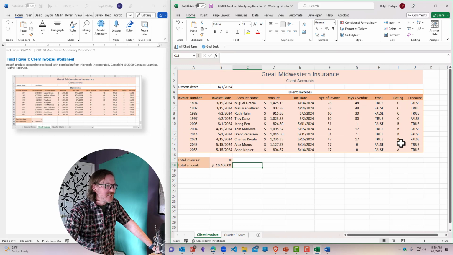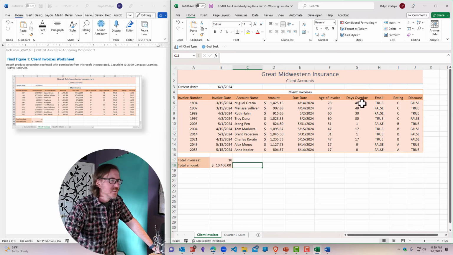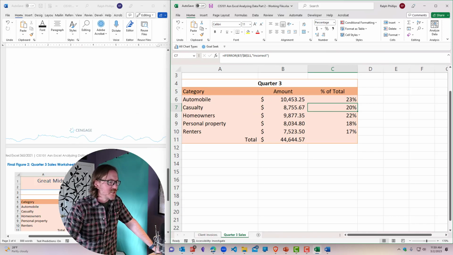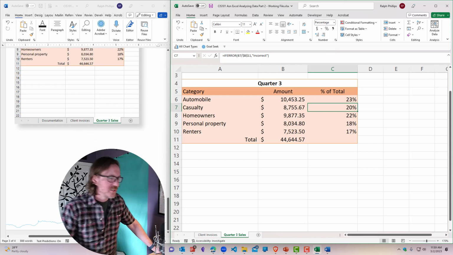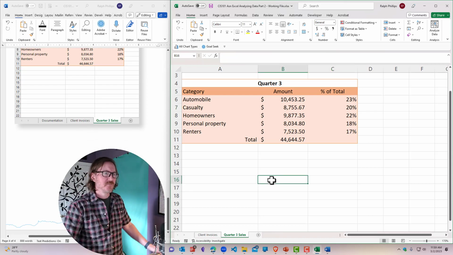I can see the C's, the B's, and the A's. False, true, true, false. Yep, that looks good. 48, 48, 30, 31. That looks good there. Age of invoice, 78, 78. Awesome. 10, 10,406. All that is looking pretty accurate to what the picture is. So I'm going to go ahead and call this assignment done.